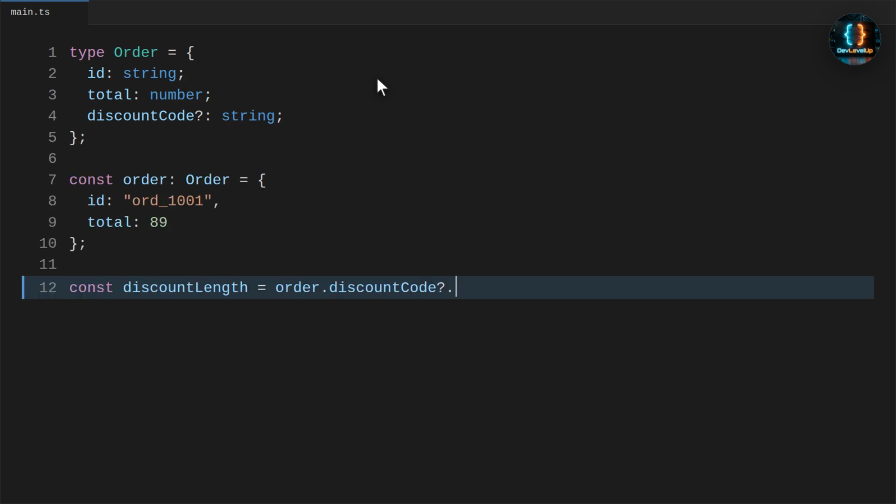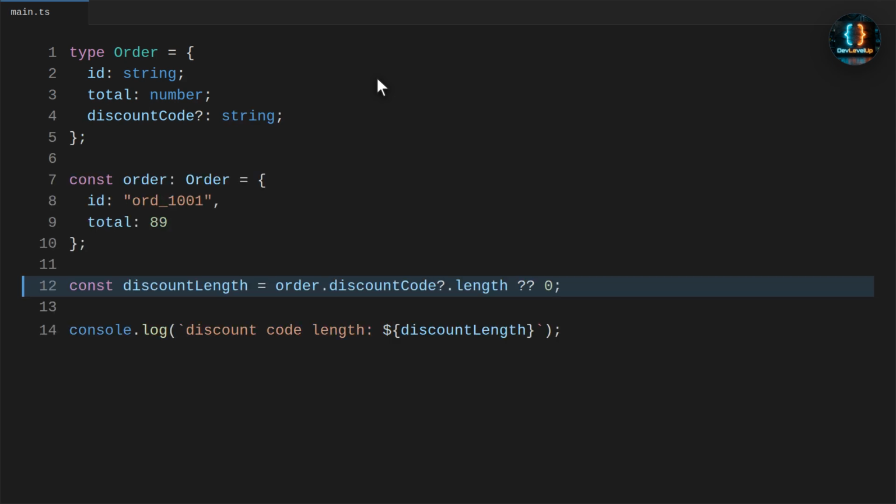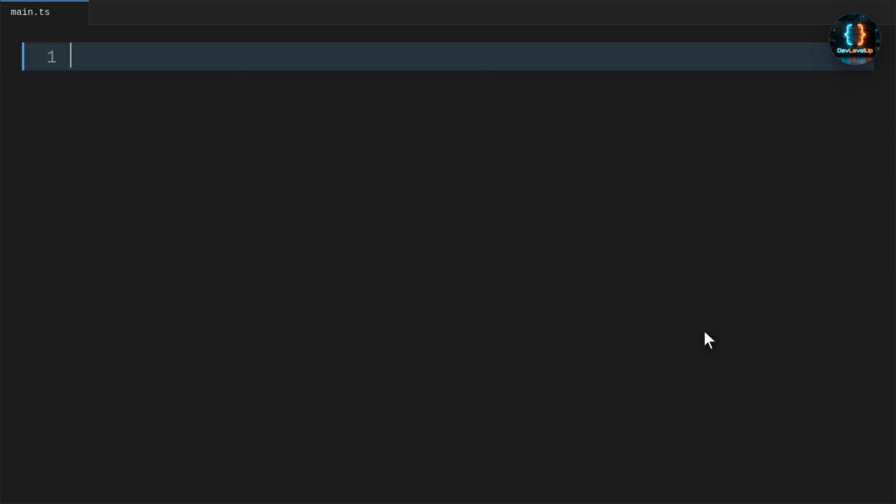Now we fix the calculation with optional chaining and a numeric fallback. If a discount code exists, we read its length. If it is missing, the length becomes 0 and the script completes cleanly. The best practice is to treat external data as untrusted at the point where you use it. Optional fields should be guarded, normalized, or given a clear fallback before calculations or rendering.